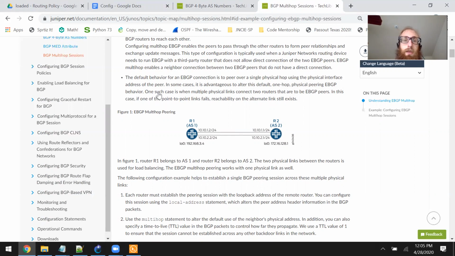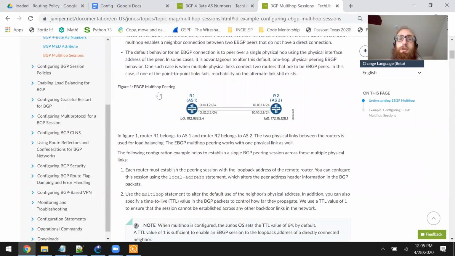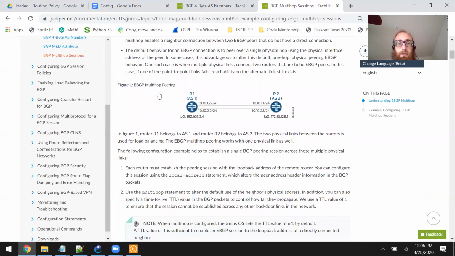eBGP multi-hop enables a neighbor connection between 2 eBGP peers that do not have a direct connection. The default behavior for an eBGP connection is to peer over a single physical hop using the physical interface address of the peer. In some cases, it is advantageous to alter this default one-hop physical peering eBGP behavior. One such case is when multiple physical links connect two routers that are to be eBGP peers. In this case, if one of the point-to-point links fails, reachability on the alternate link still exists.